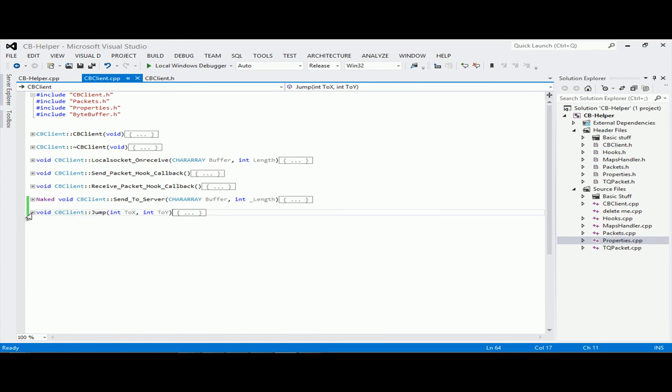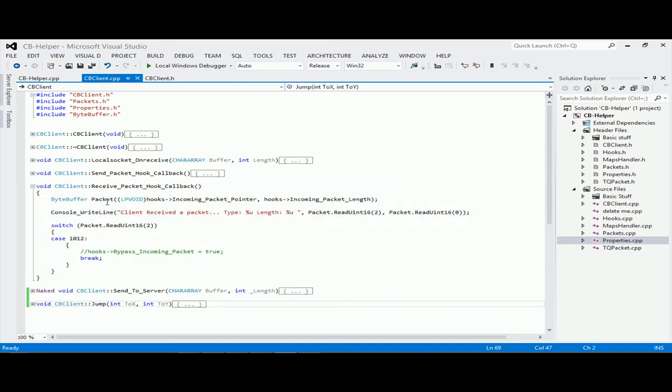Now how do I call this? Now there's several ways to call this. One is, we're creating a console screen. Once this whole thing starts, you can simply read the commands off of the console screen. You can look that up online, Google it, how to obtain certain text from the console screen, and jump accordingly. Or we can go to receive packet hook callback.